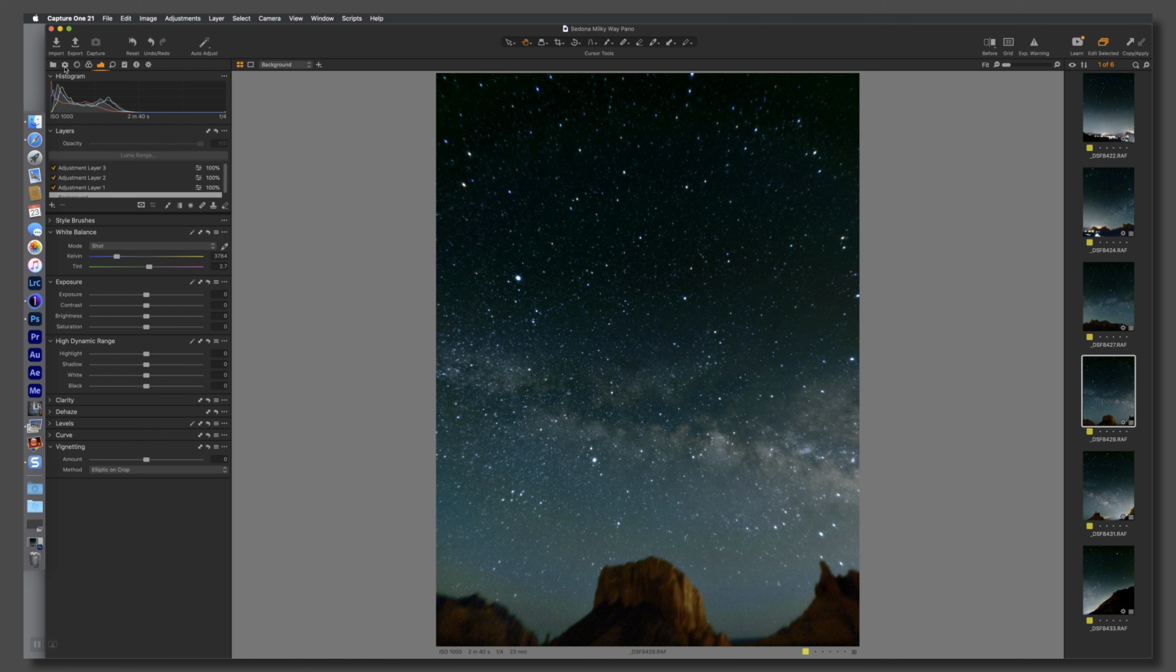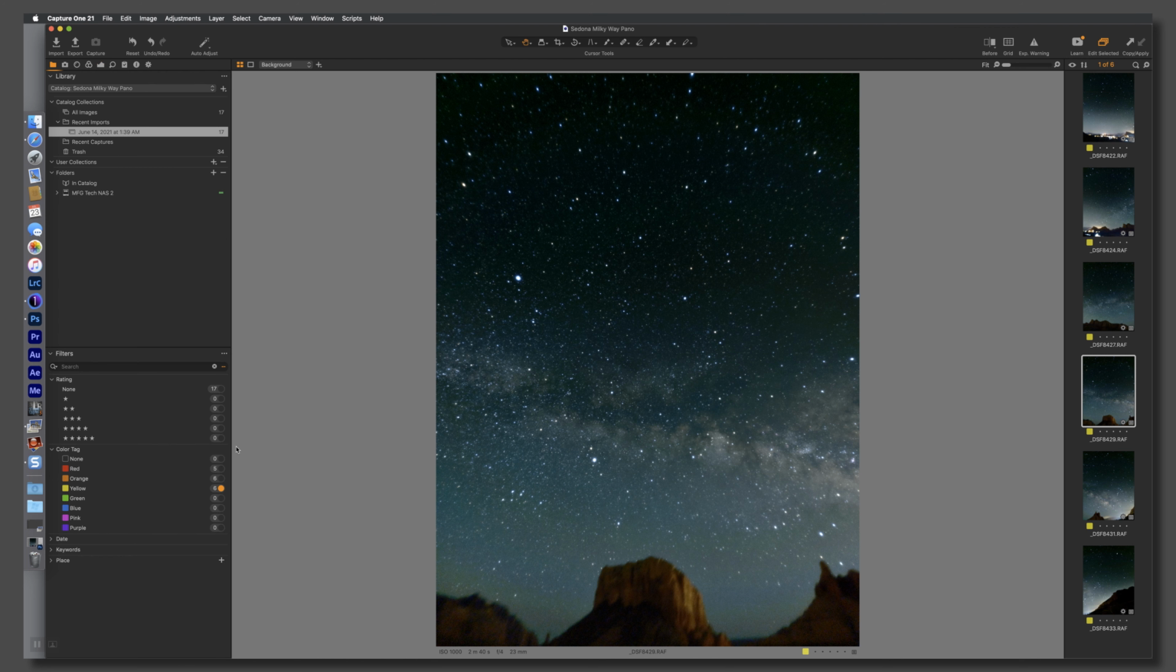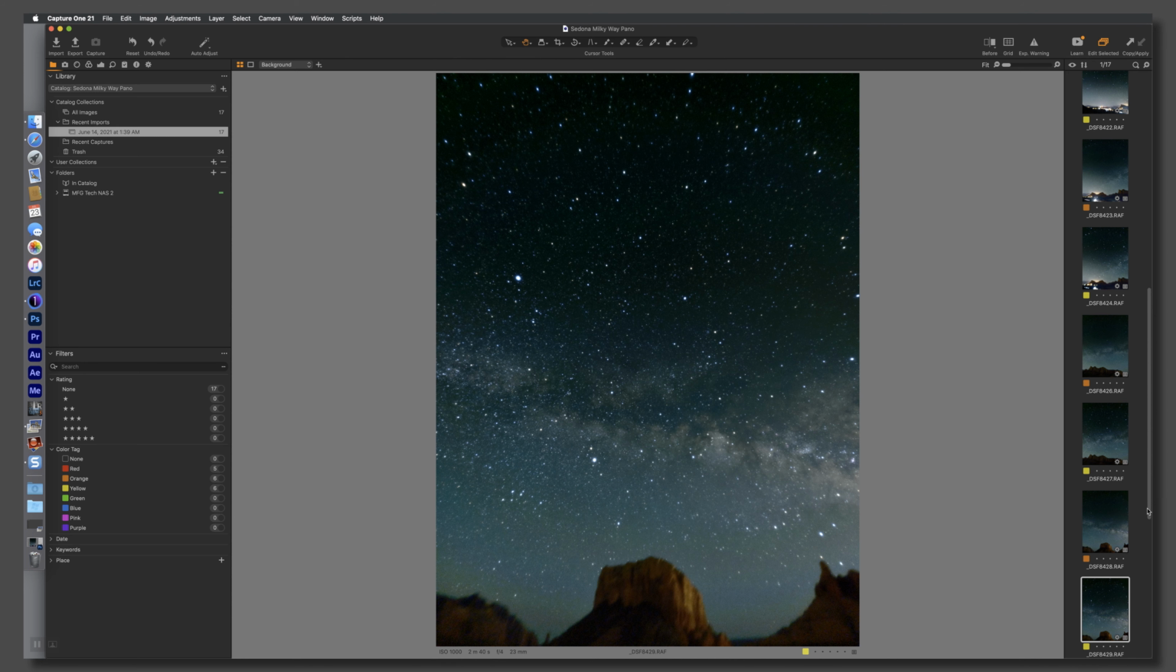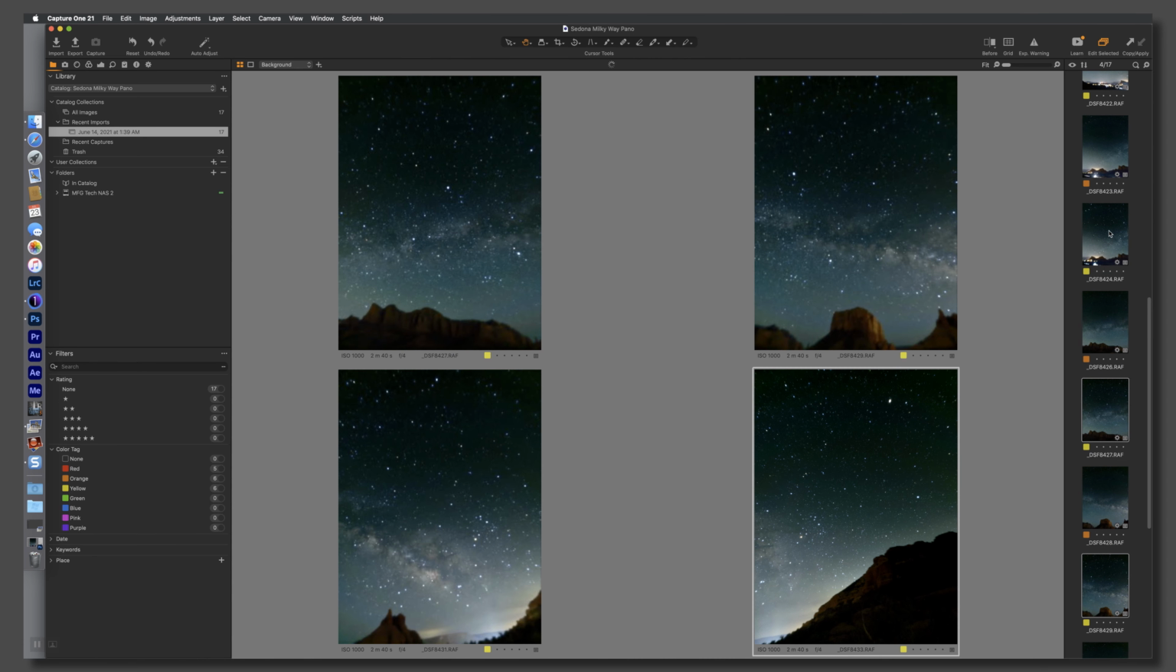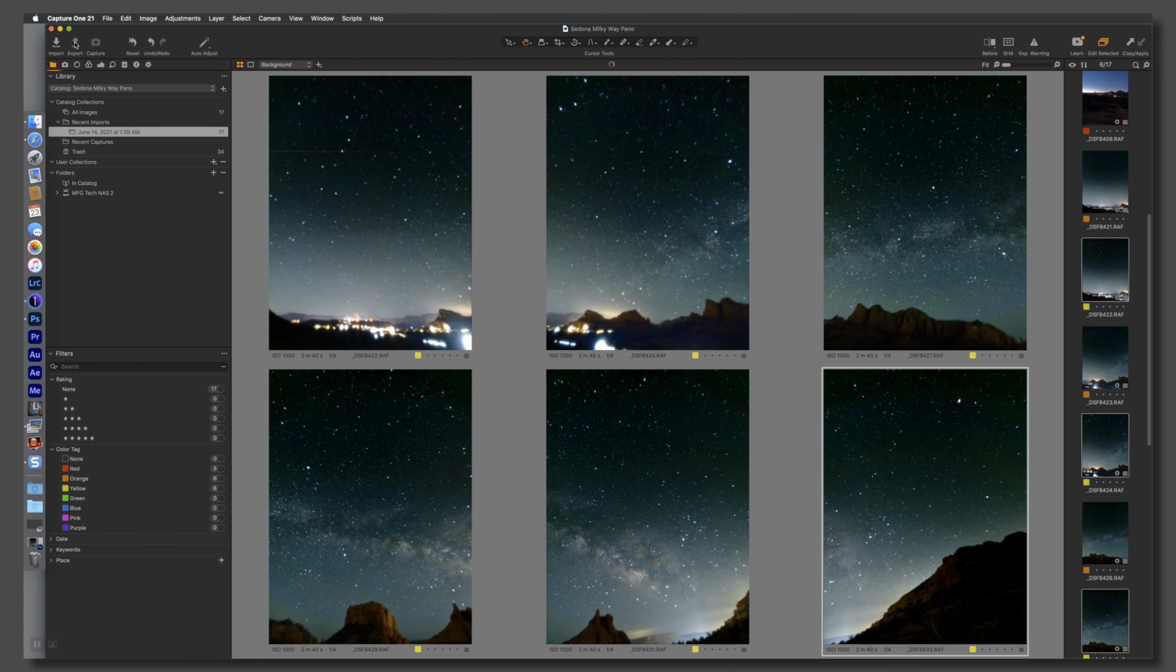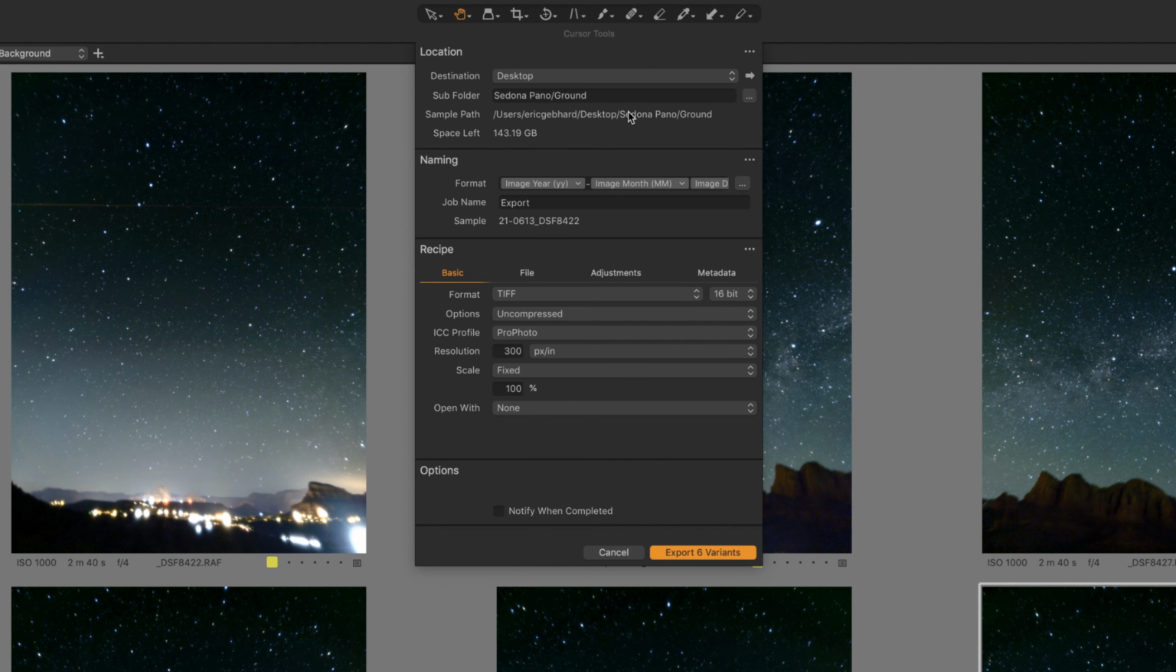So now we just need to go and export all of these. So what we're going to do, I'm actually going to turn that off, and we're going to select all of the filtered images. So those are the yellow ones. Select all those, export them as TIFF files into a folder called filter.